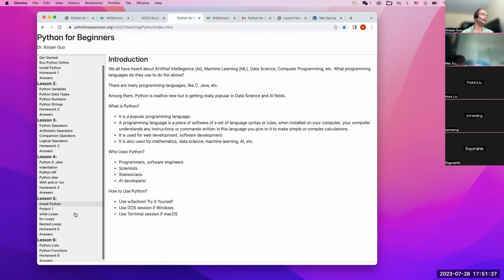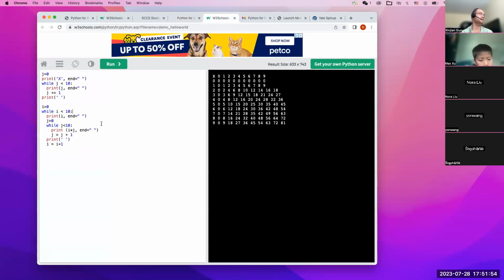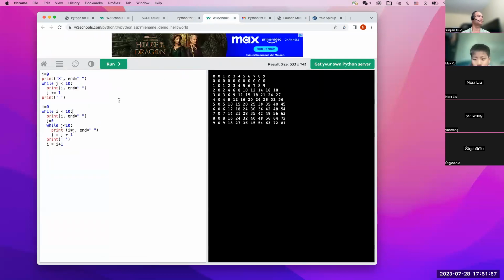Now the homework, second homework. Instead of using the while loop, can we use the for loops? I think we can, right? Let's do that together. It's actually fun. So this is a while loop, we know how it works. So let's do a for loop.